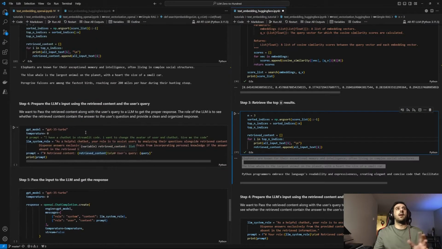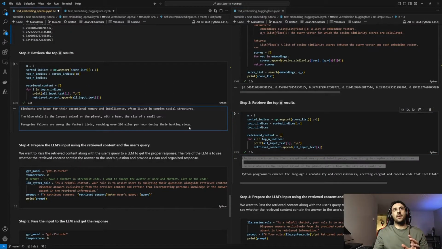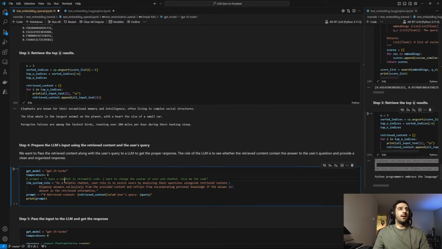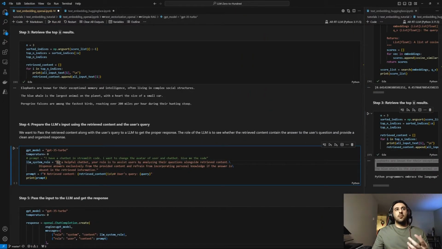So if I collect all these three contents, I wrap them up with the user's query, and I also create a system role. Now I have a perfect input for a large language model, and my large language model is able to check the content, check the user's query, and tell me if the answer exists in that content. So let's see how I'm going to do it. For my system role, I'm saying, as a helpful chatbot, your role is to assist users by analyzing their questions alongside retrieved content.